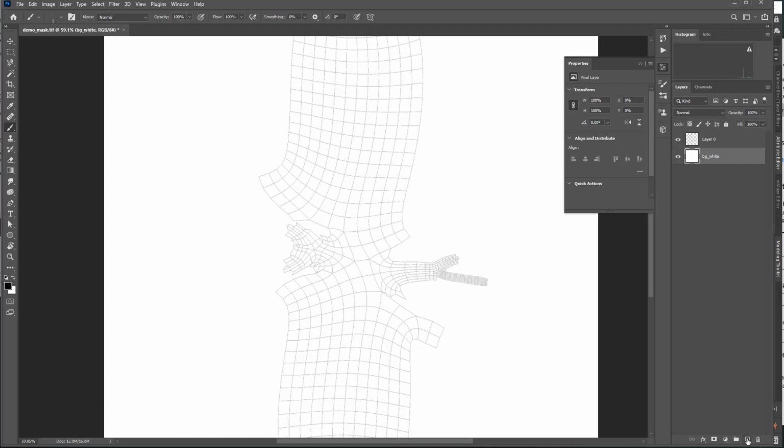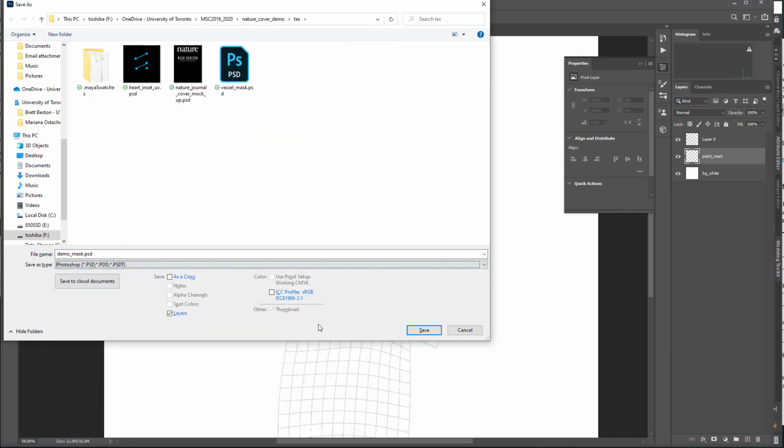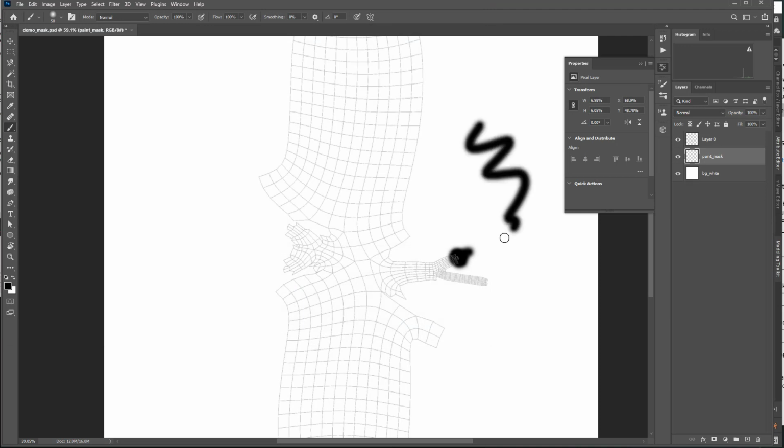Then I'll create a new layer and I'll call this Paint Mask. I'm going to save this, save as a Photoshop file. So I can paint over here all I want. It doesn't matter. It's not on the UV map, so it won't be applied to our model at all. So I'm just painting out the tips of these vessels. And I'm going to do the same thing over here.